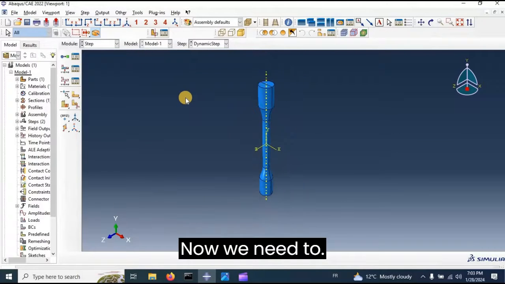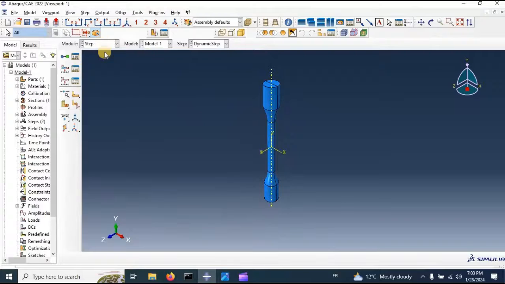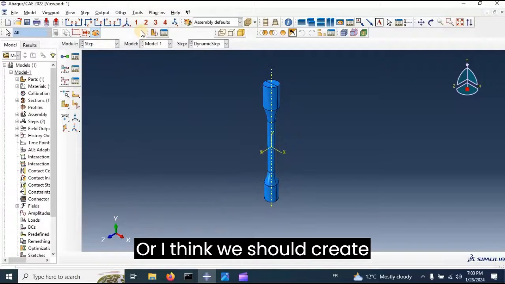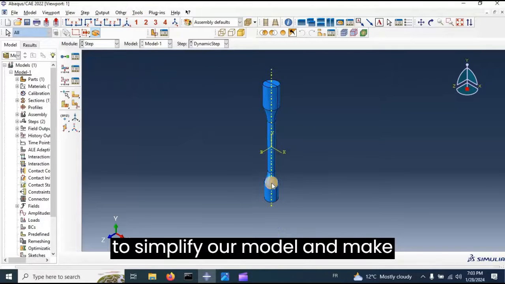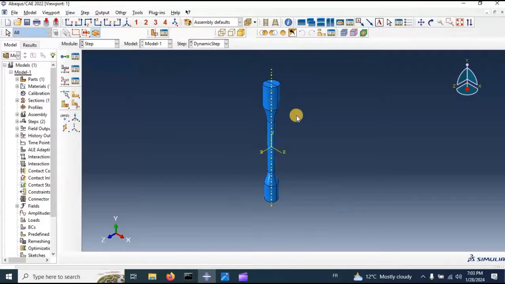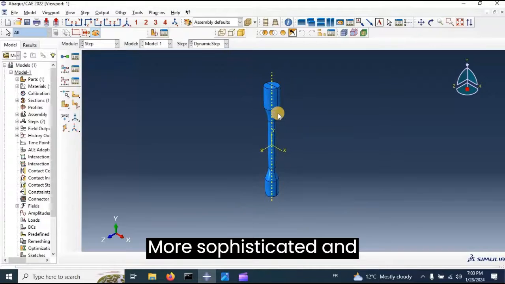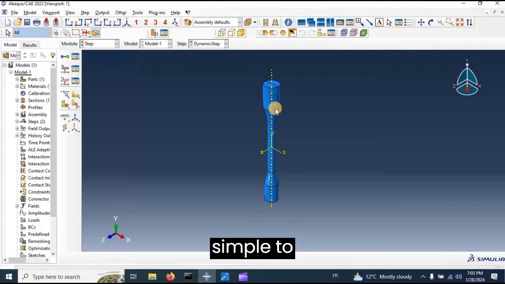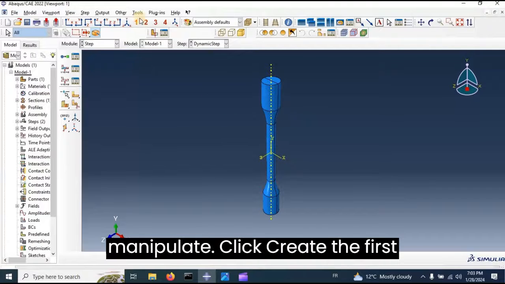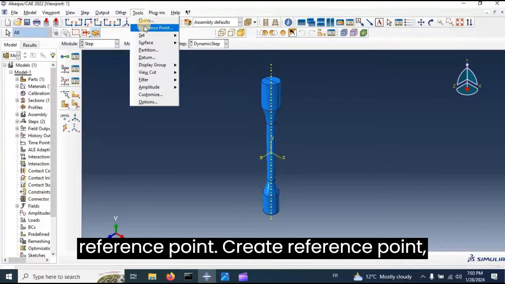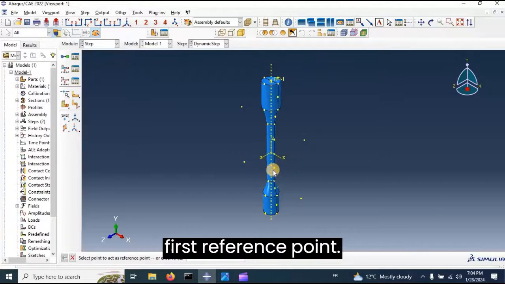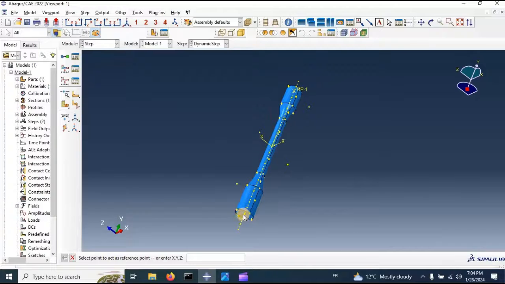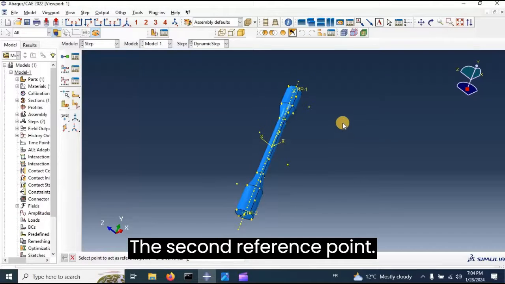Now we need to create 2 reference points to simplify our model and make our model simple to manipulate. Create the first reference point, select this top option, first reference point, and the second reference point.